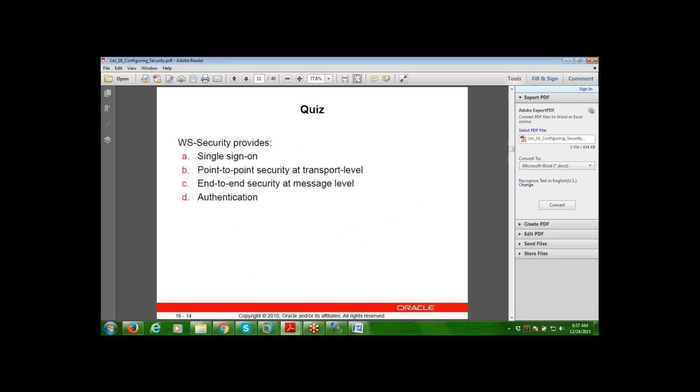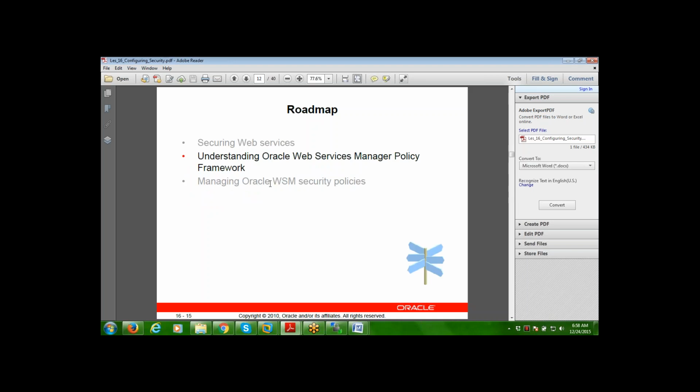Web services security provides single sign-on, and either point-to-point security at the transport level or end-to-end security at the message level, as well as authentication. Point-to-point security is what is generally possible by using SSL. Right, so now you can understand the Oracle Web Services Security Manager framework.